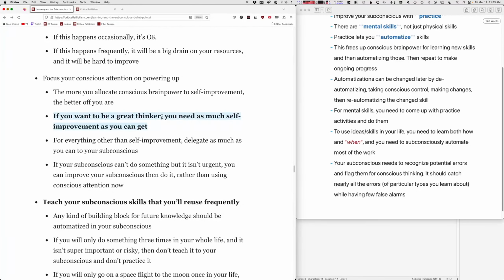If you want to be a great thinker, you need all the self-improvement you can get. You need all the subconscious automatizations that you can get. The more of those you have, the better thinker you're going to be. So if you want to do something, you can consider, what learning can I do first so that my subconscious will be able to do all or most of this? And can I just wait until I get that learning done and then do it? If you get in the habit of doing that, if that's your general policy, you'll get better and better.